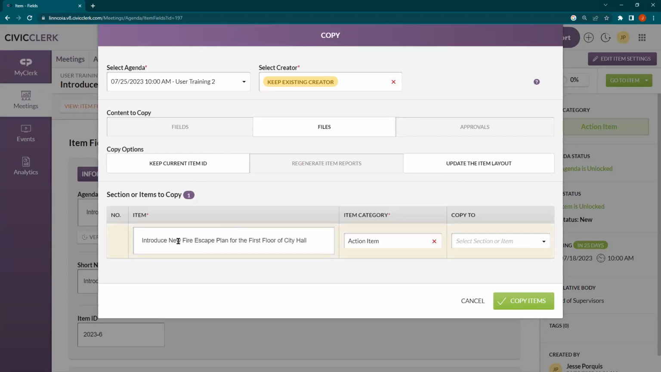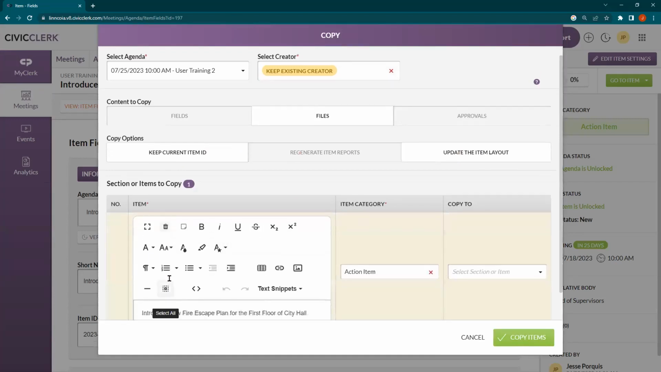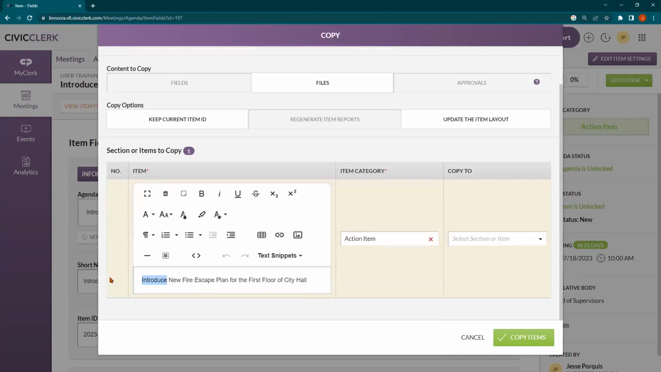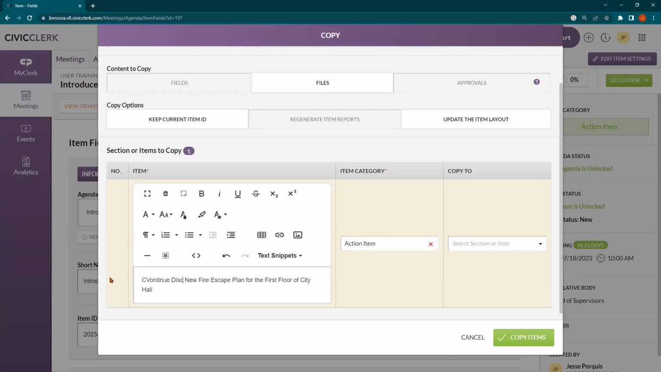We can then rename our item if need be. So you may have seen that with that other item that I had where I switched this to consider, or you could say, you know, continue discussion on, anything like that here. We'll then go over to our item category, which we can change. We can then finalize this with saying where on the new agenda this item belongs.